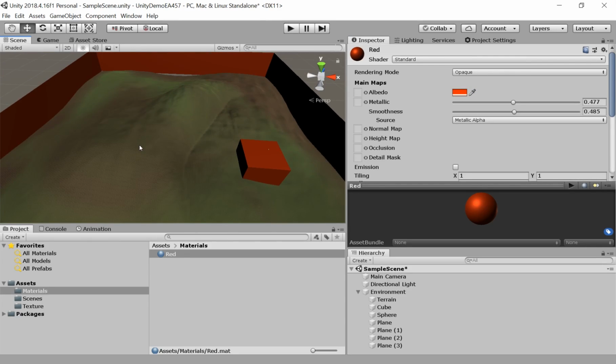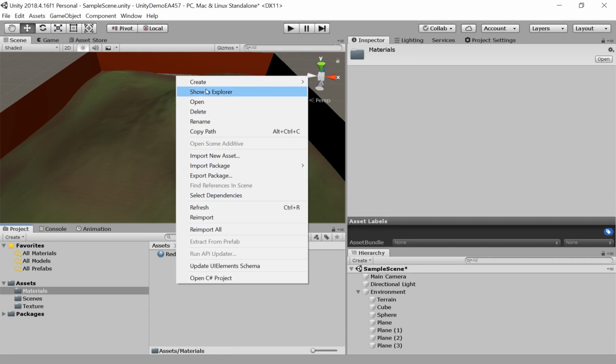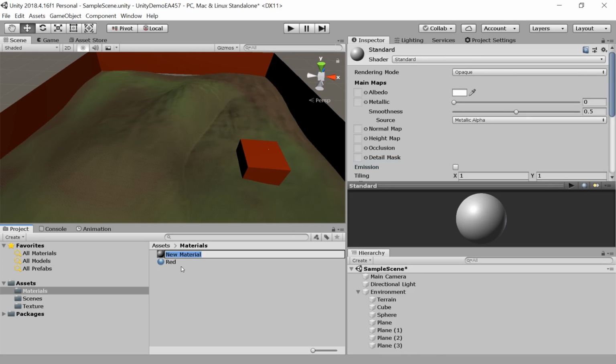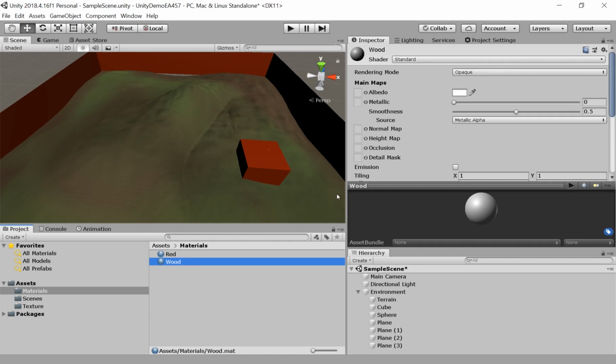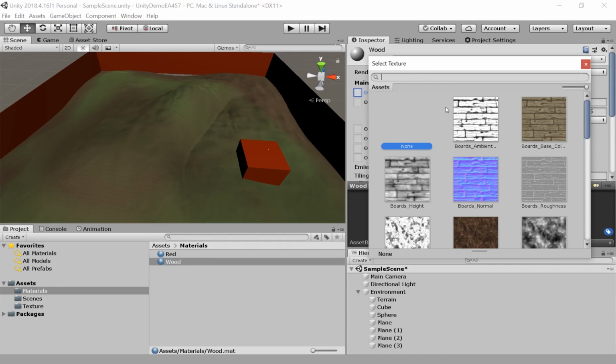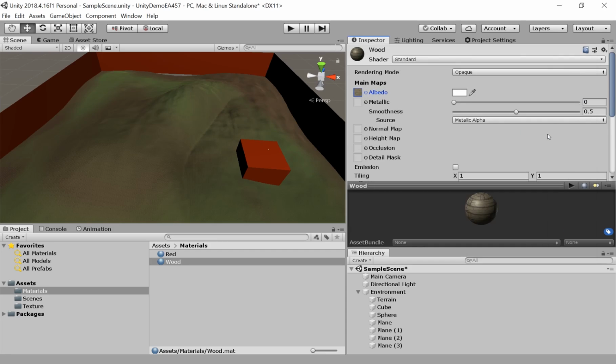Cool. That's really great, but what if I want something to be something other than just basic colors? What if I want to use those boards that we brought in? You can do that. What we do is we just, same process, create material, and we'll name this wood. And then from here, when we have wood selected, we're going to go to this albedo map. If you click this little circle next to this box area, that'll bring up this selection tool. In this case, I'm just going to select these boards, and that'll automatically apply these boards here.